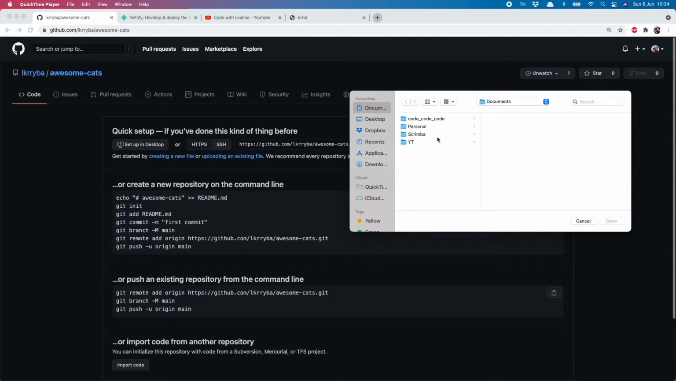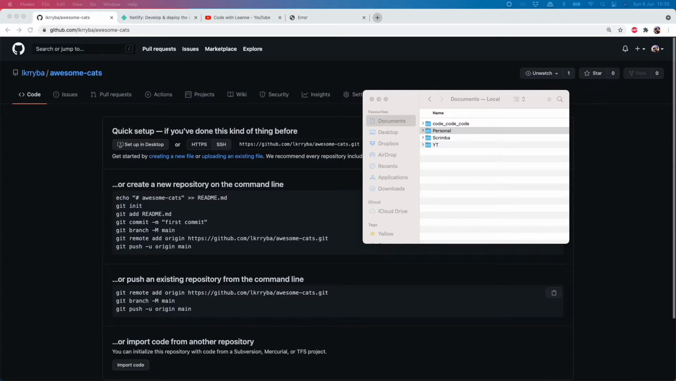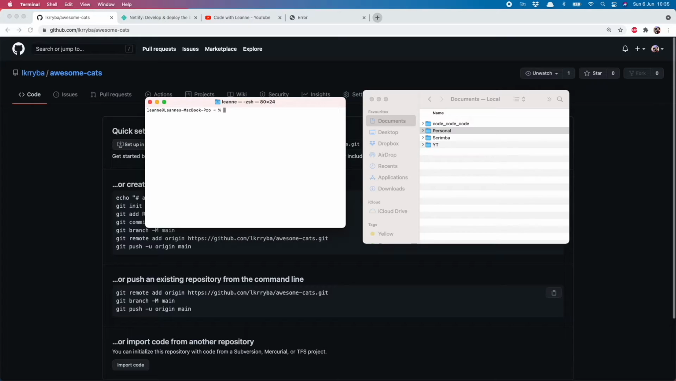So just to show you where I'm storing the blog locally, in my documents I have a folder called code, and then in that folder you will find Awesome Cats. So I will now navigate to that in the command line. I will first figure out where I currently am with pwd, which is print working directory. And you can see I'm in users, Leanne.